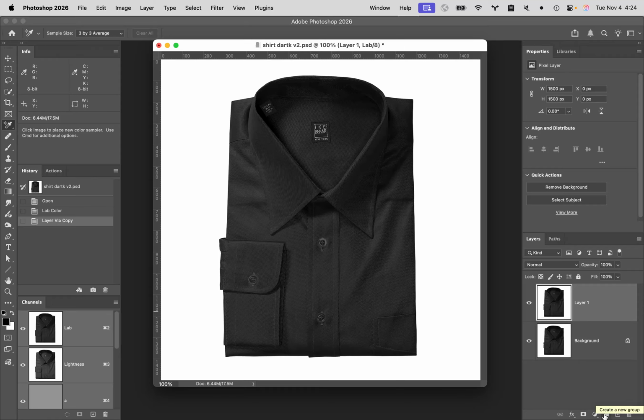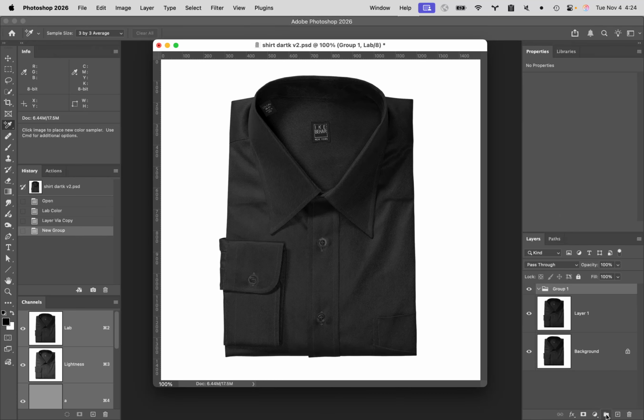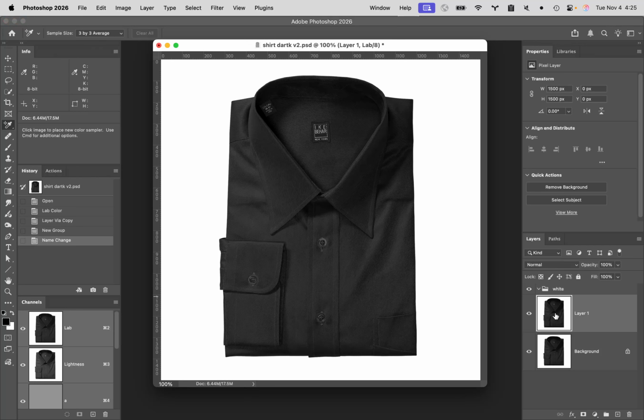To do that, come down to the very bottom of your layers palette. There's a thing that looks like a folder. Click on that folder and it's going to add this thing called group number 1. I'm going to double click on that group 1 and call it white because this is going to be a white shirt. Then I'm going to grab this layer number 1 that I just made and drag that on top of this white group to put it inside.